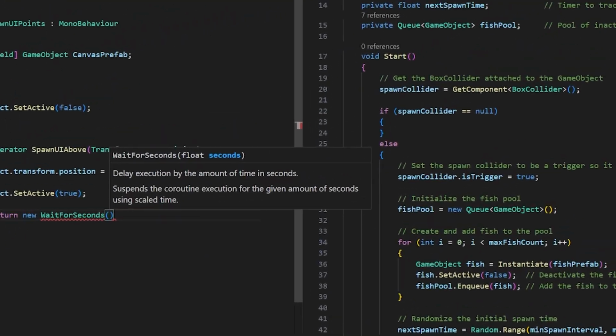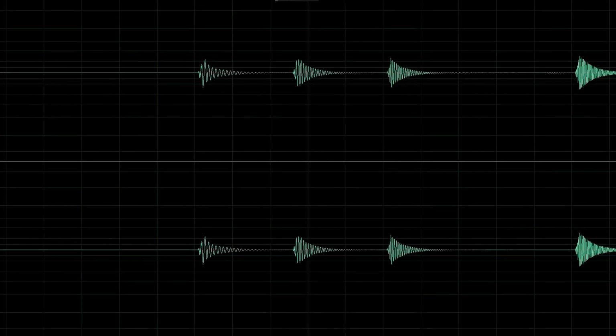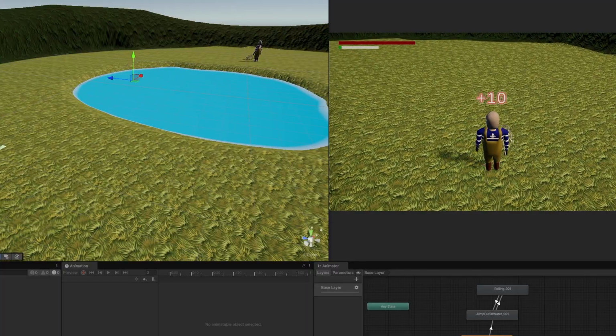Only a few hours left before I have to submit the game. Time to do some polishing. I added health points that appear above the fish when you catch them.